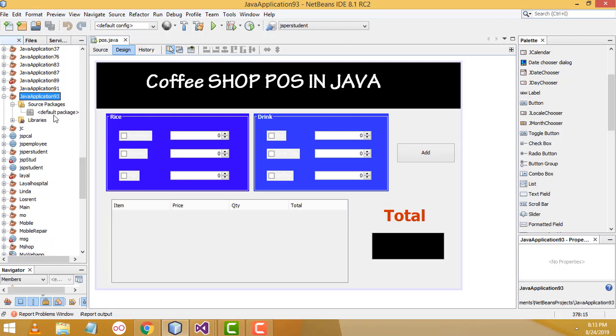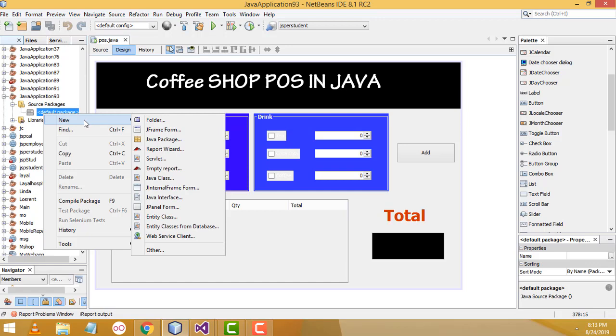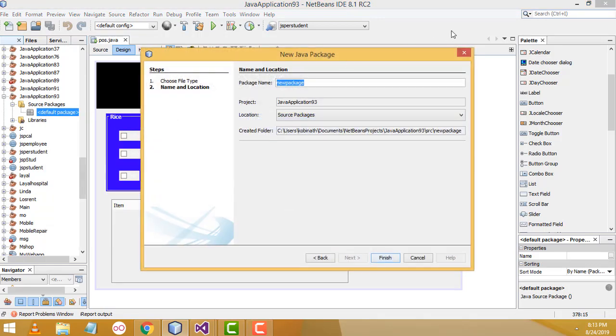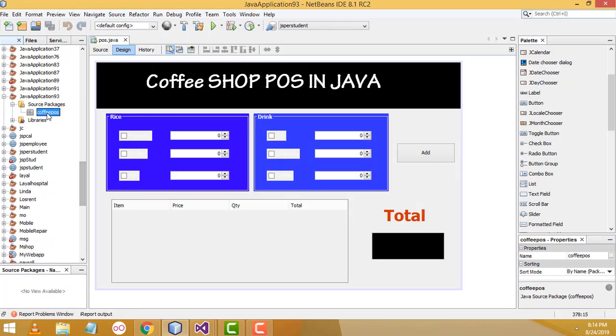There will be a default package. Select the default package, right click, new. Here we have to create a new Java package. You have to give the name, here I just give the name as coffee POS, right? You can give any name as a package name. Click finish, right? Now your new package has been created successfully with the name coffee POS.